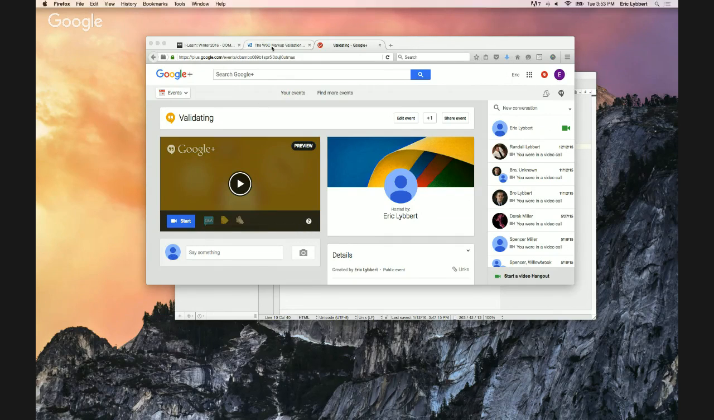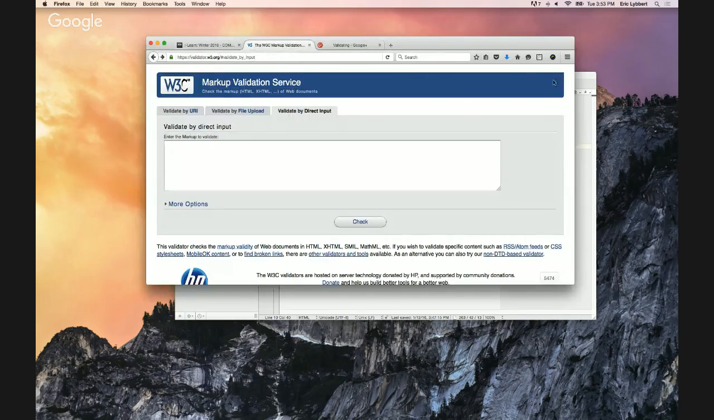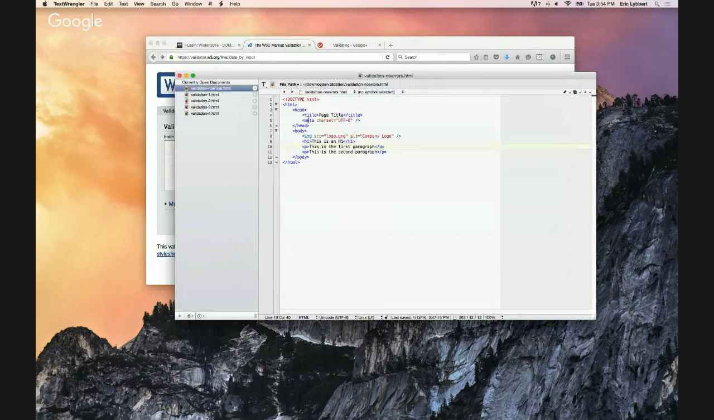All right, so we're going to go and look at validating our code. Now, validating is going to be very helpful for us as we are trying to write good code. It'll catch a lot of our mistakes, though it is a little cryptic. So if we come over here, I've got several documents that we're going to test things out with.